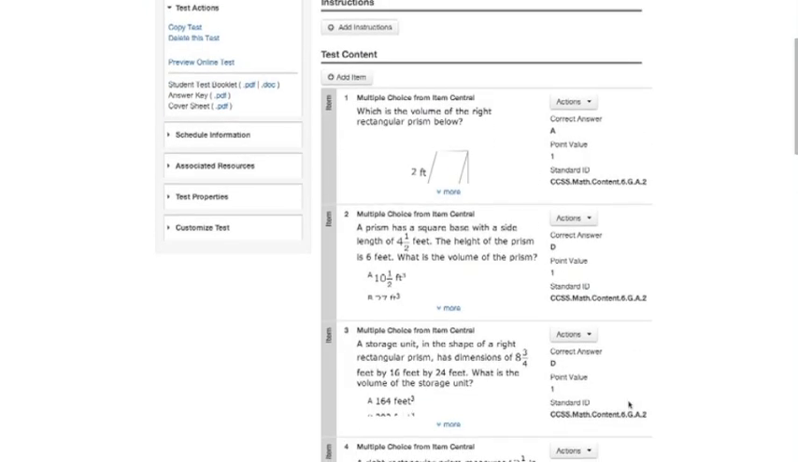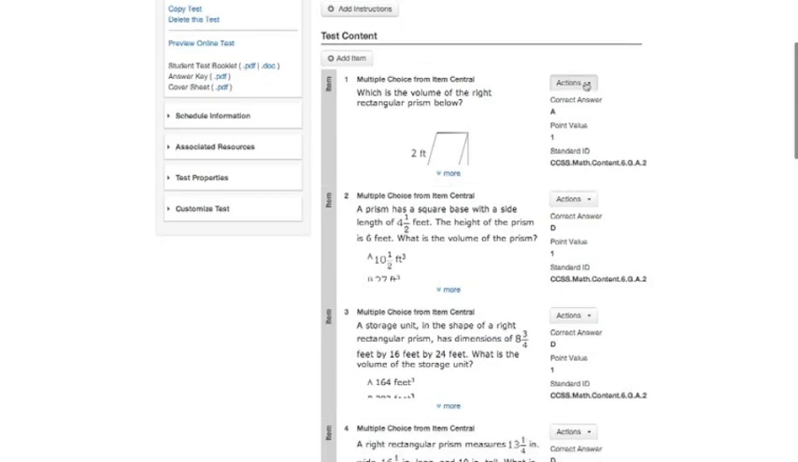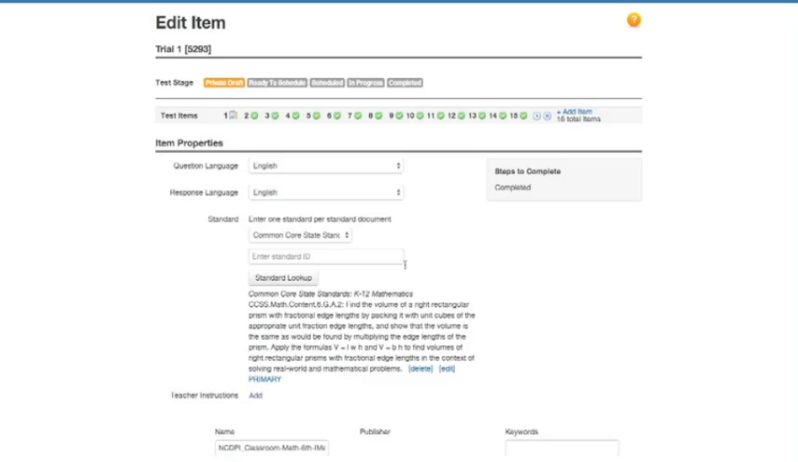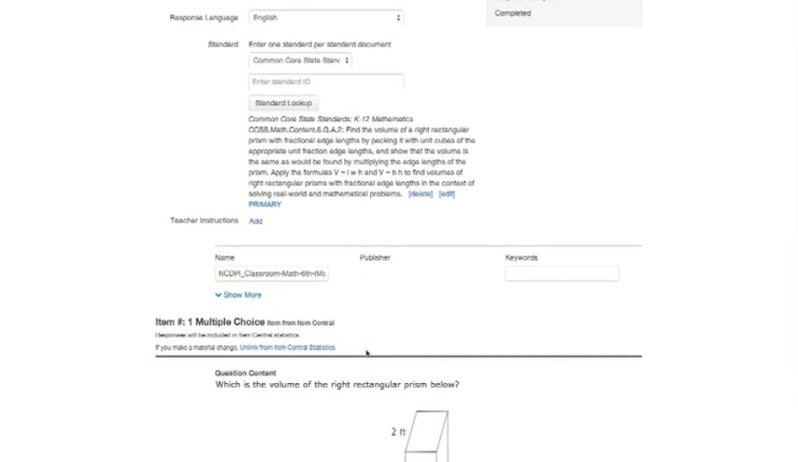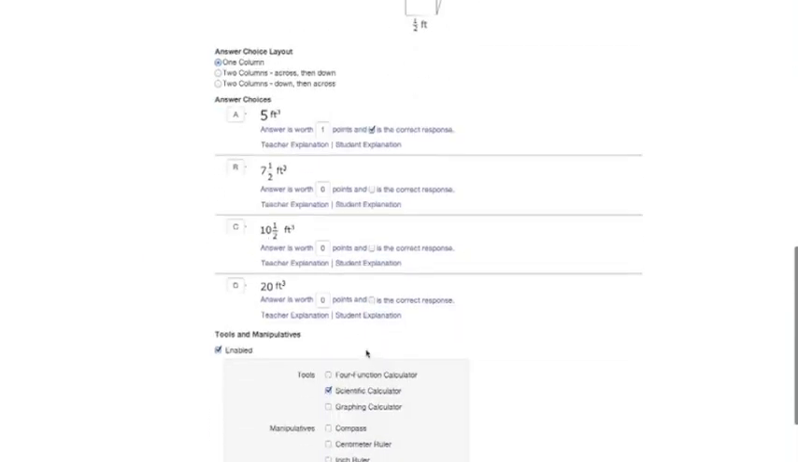And so all of my test questions are listed here. I can go to actions where I might edit a question and say, I really like that, but I would rather them use a different terminology, or perhaps I want to have different answer choices or something of that nature. I can simply go in and edit the test question just like we've done on previous assignments. All of the questions are aligned to the standards that we selected.